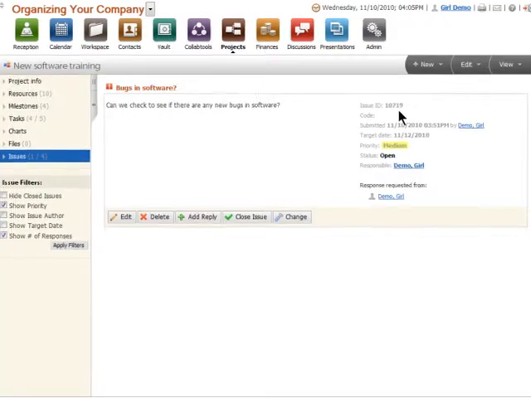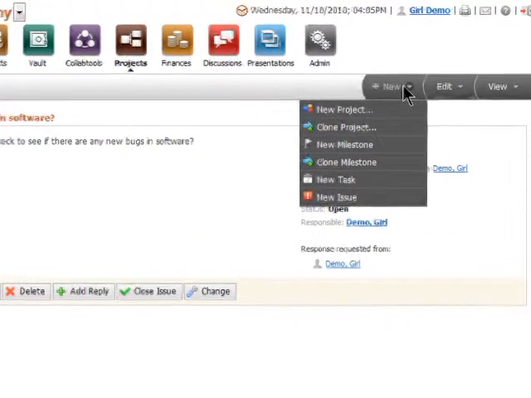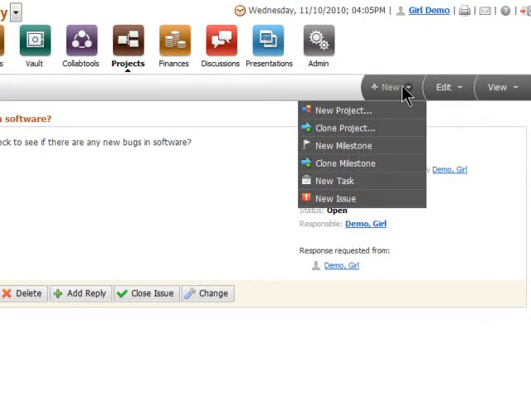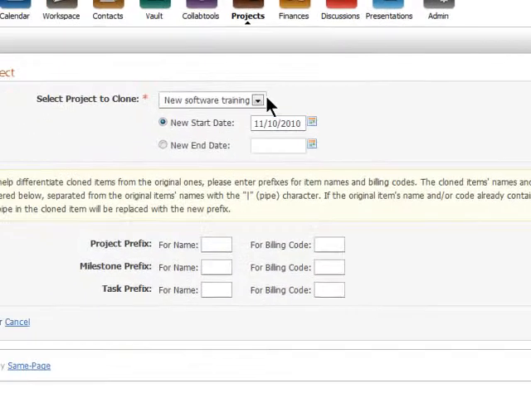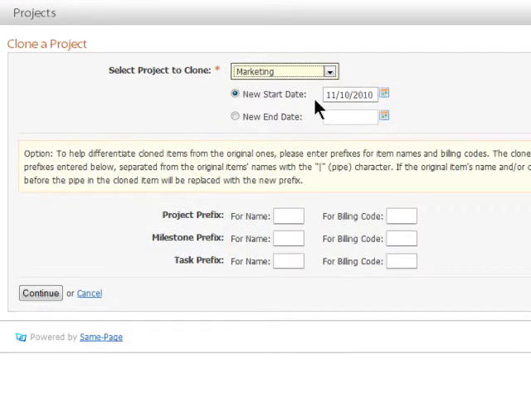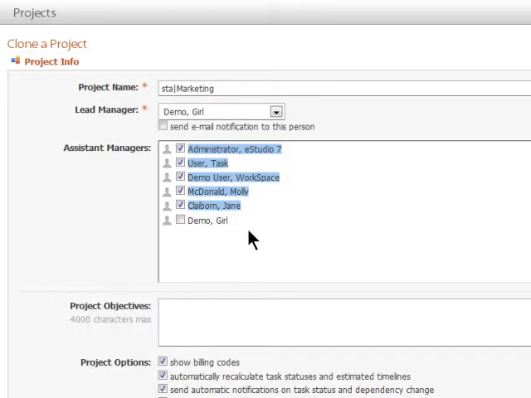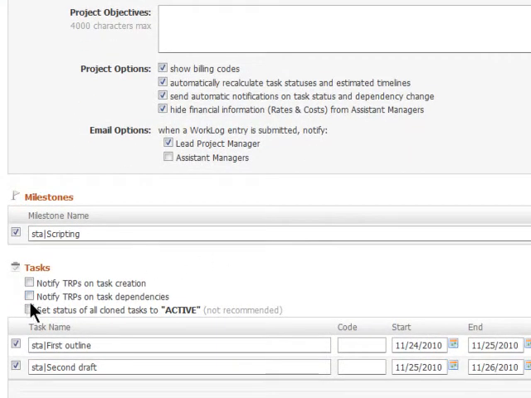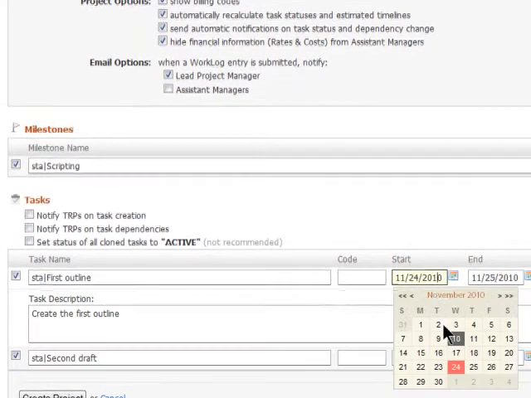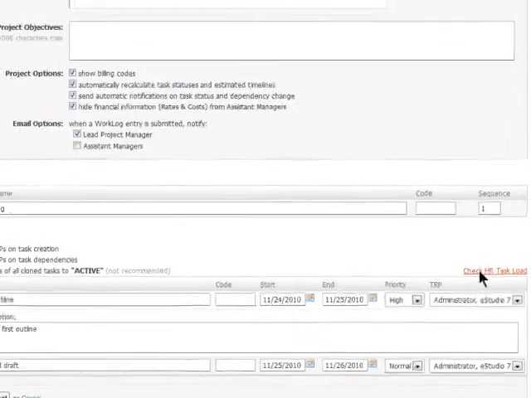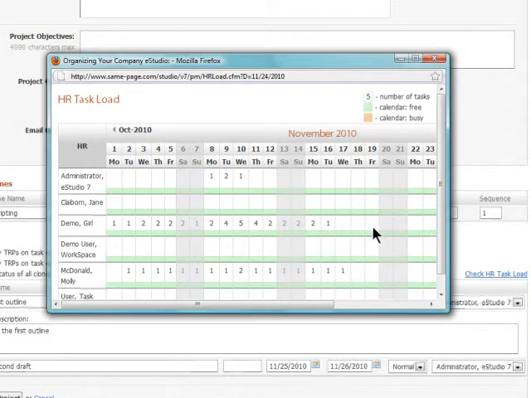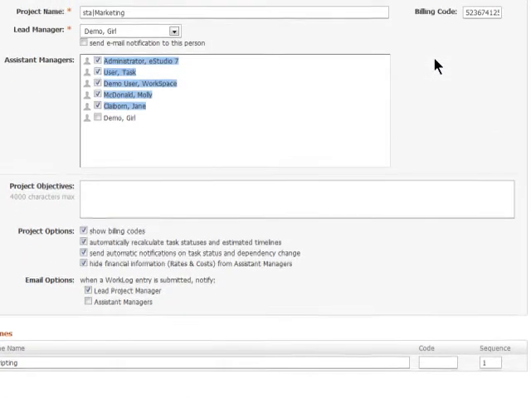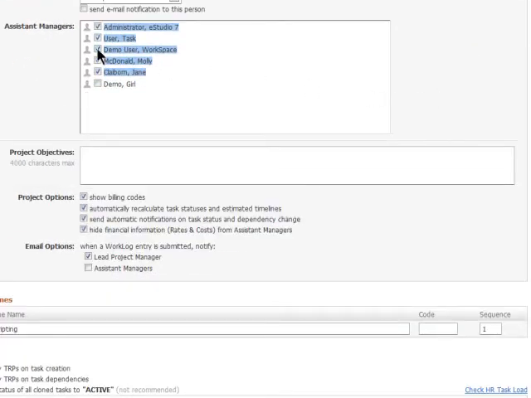Use an existing project or milestone as a template for future projects by cloning it. Click on New from the toolbar. Select Clone Project and choose a project to be cloned. Indicate the date the first task will start on and add a prefix to make it easy to spot. After you click Continue, you'll be able to delete unnecessary tasks, make changes to dates, check HR loads, and check TRP all from one screen.